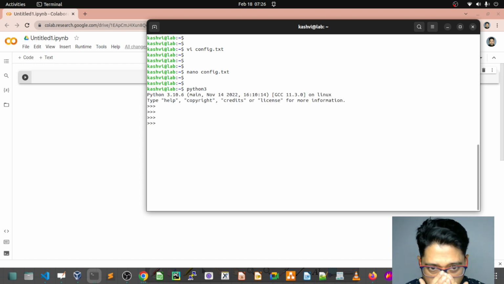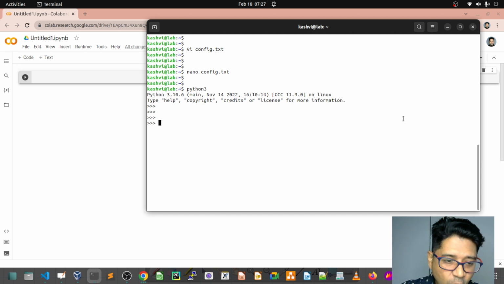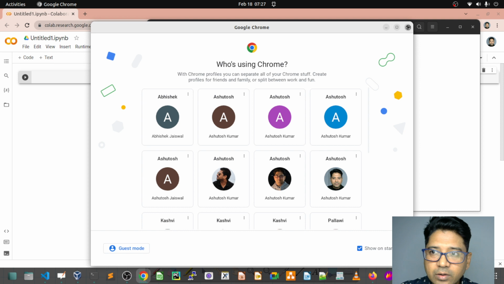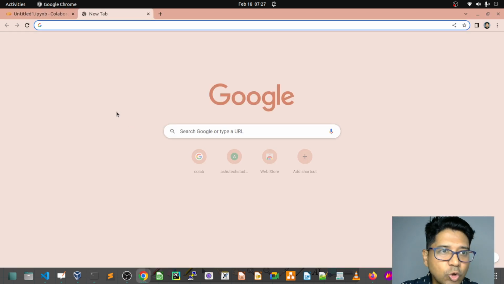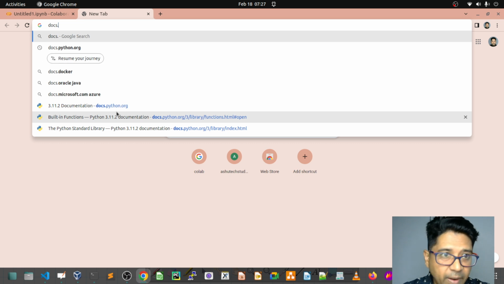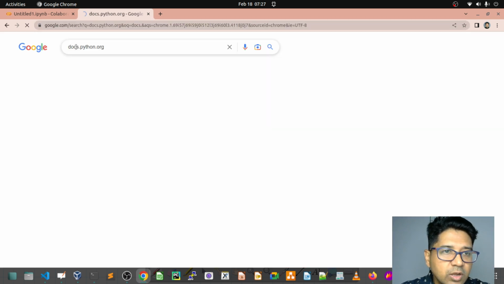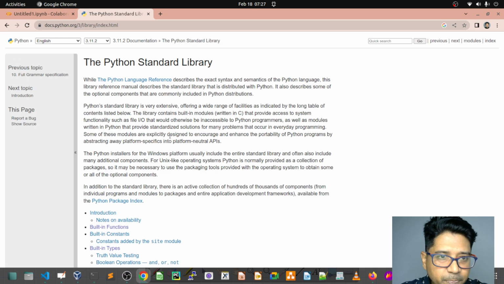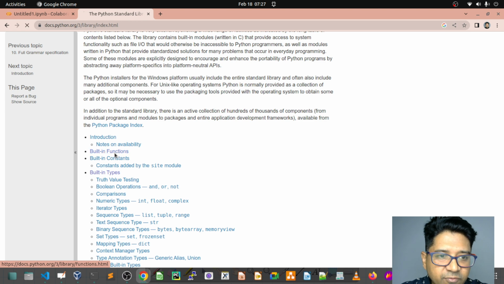Okay, now I want to open the same file. How do I open it? There is an inbuilt function, and the function name itself is open. So let's go to the documentation at docs.python.org, and from there go to references and built-in functions. In built-in functions, you can see open.